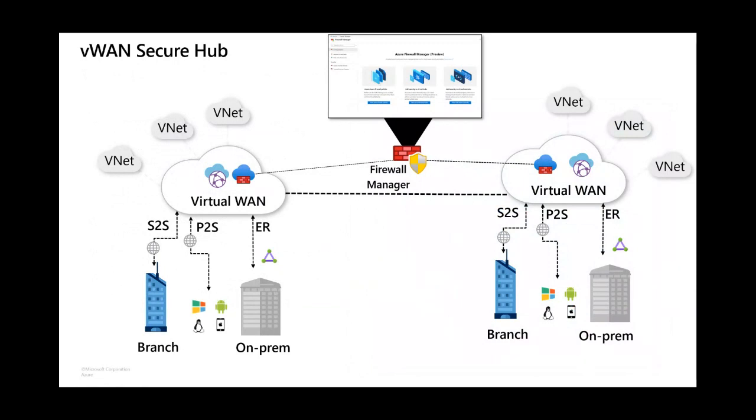so if you have, for instance, multiple virtual WANs configured within your organization, then again, you can use the Firewall Manager. This is just representing how Firewall Manager is managing the Azure firewalls within two different virtual WANs. Same concept: branches connecting to virtual WAN using site to site, clients connecting through point to site, and on-prem connecting through ExpressRoute. So you have all those services, and all the traffic is managed through your Azure Firewall in the hub.